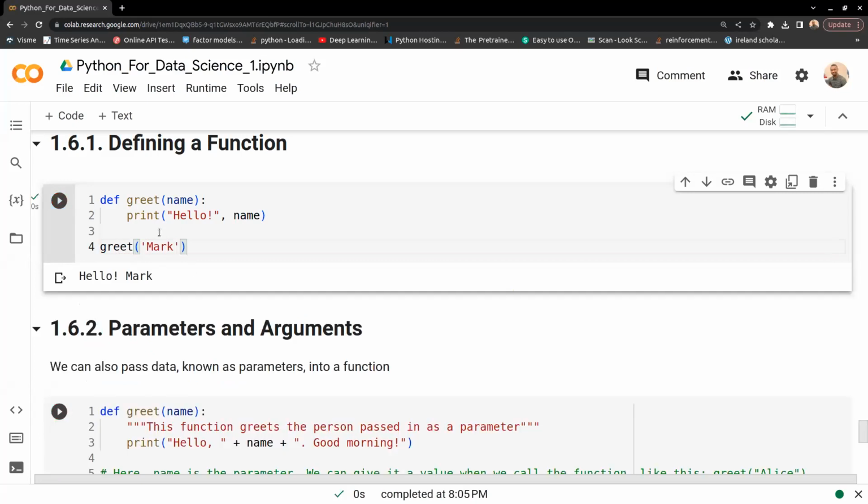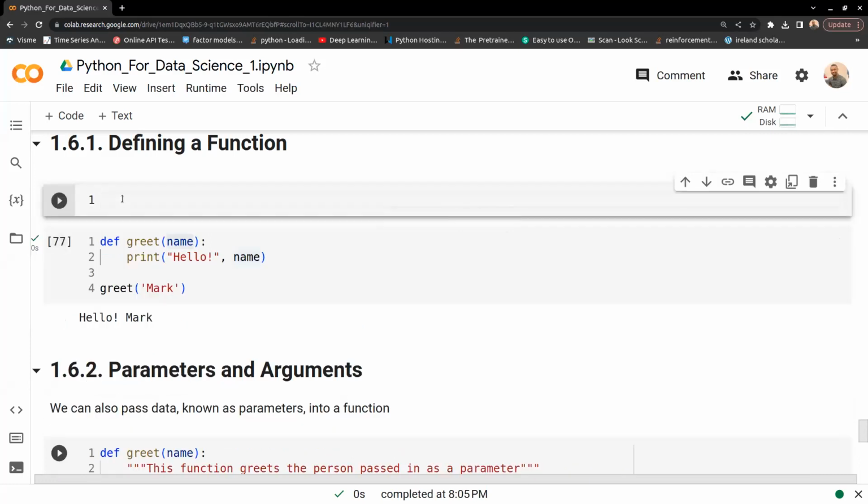Now, when you call the greet function, the Mark that you have fed into the greet argument will automatically come here. It would replace, it's just like you are saying indirectly name equal to Mark. That is what it's doing in the background.